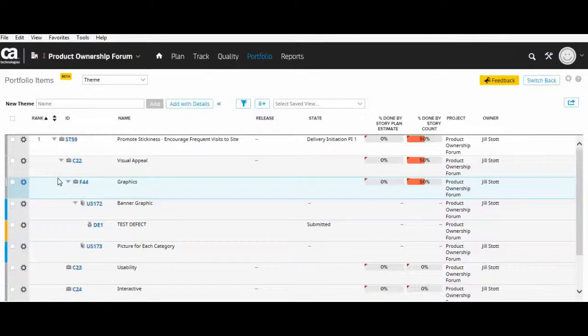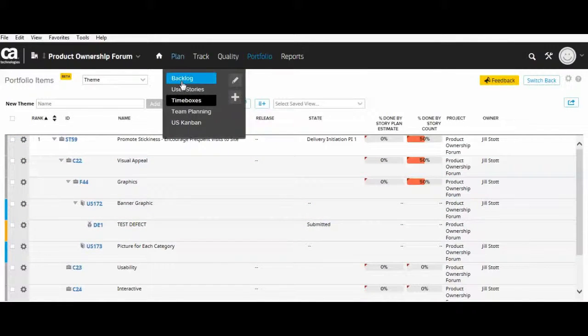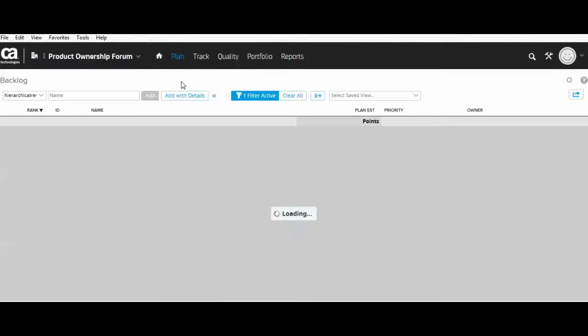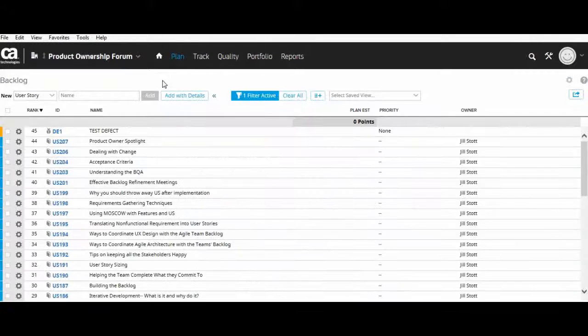A defect must be small enough to fit within a single sprint, and it can be tied to a release, a milestone, and or an iteration time box. If you want to see all of the user stories and defects, regardless of whether they're linked into these other types of backlog items, click on Plan, Backlog, and this page will list all of them.